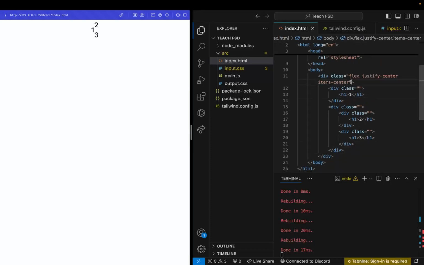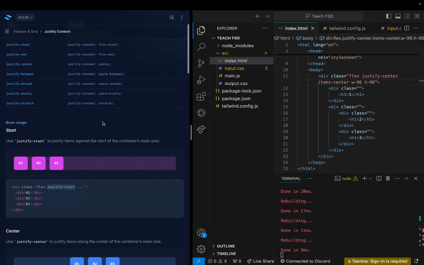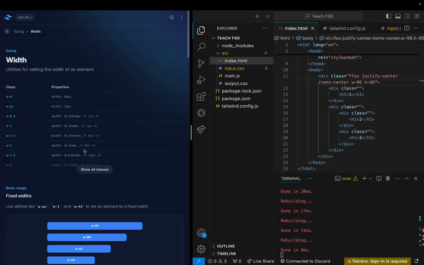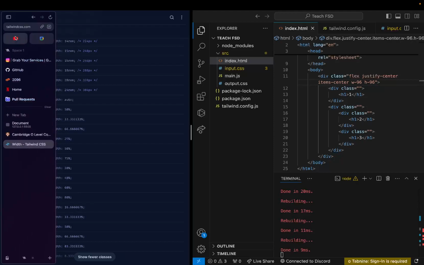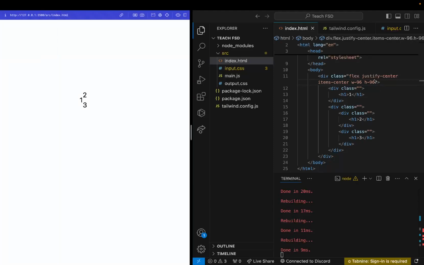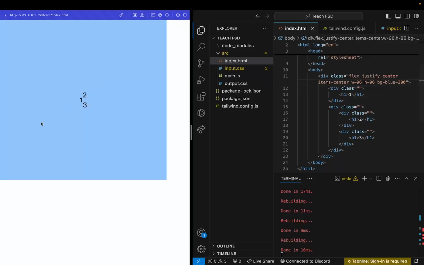Now I'm going to make the background color blue 500. First I'm going to set the width to 96, w-96, and height to 96. You can see what these values are exactly if you search for width or height. You can see that 96 is approximately 24 rem or 384 pixels. So let's change the background color to blue 300. Now you can see it automatically justified it in the center.